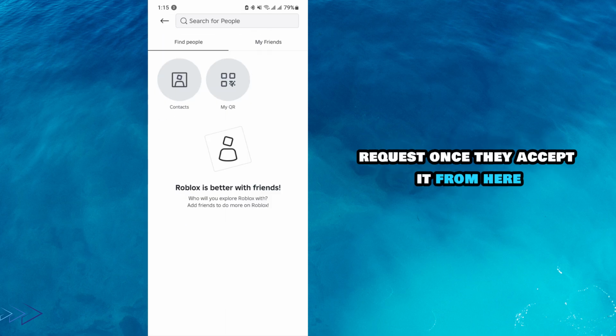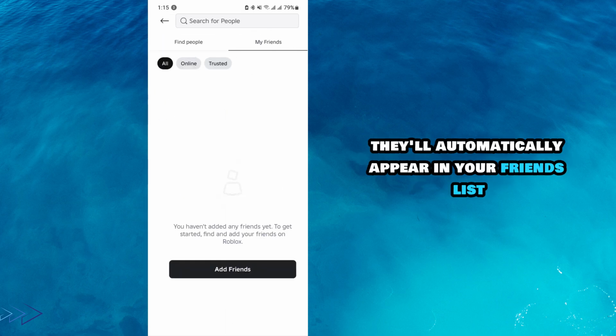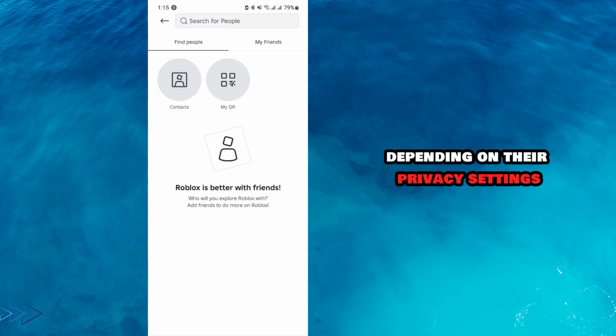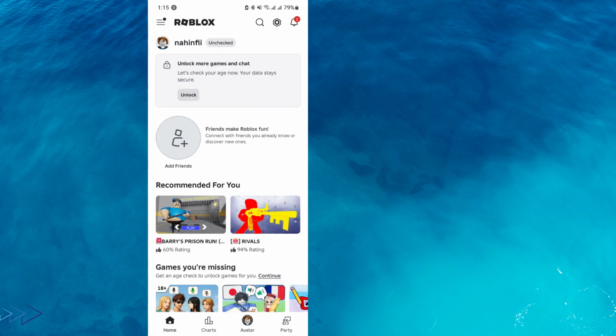Once they accept it from here, they'll automatically appear in your friends list, and you'll be able to join their games, chat with them, and see when they're online, depending on their privacy settings. And that's how you can add friends in Roblox.